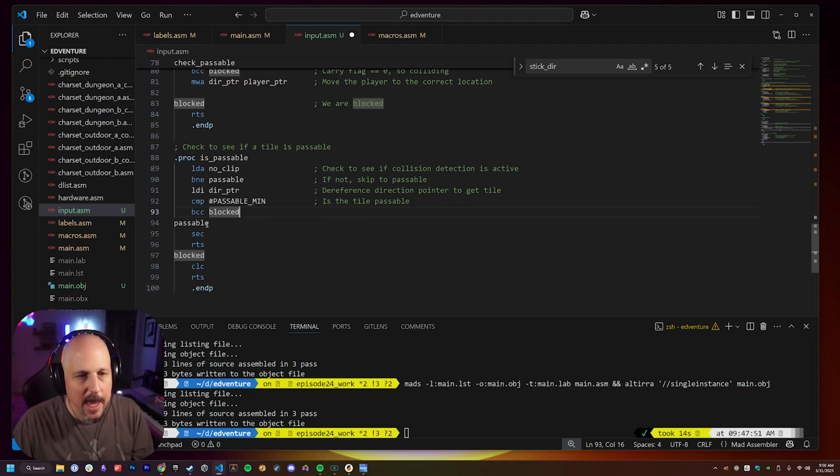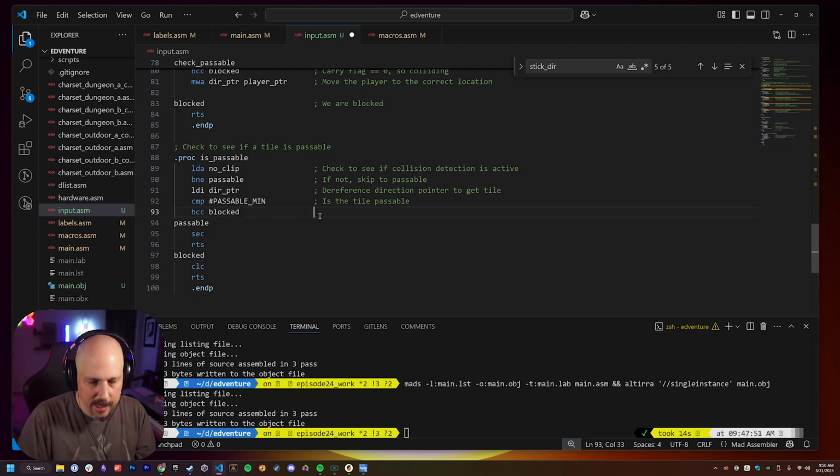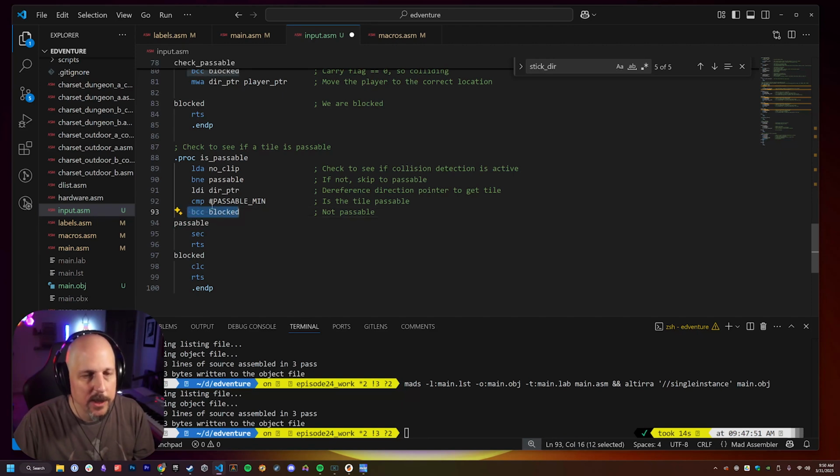So we're going to say, if it is blocked, as in if it is passable or not passable. So we're going to say not passable. That means it's going to go down to here. So the idea here is we're branching carry clear. Branching on carry clear, I should say.